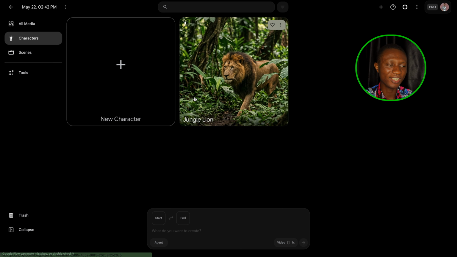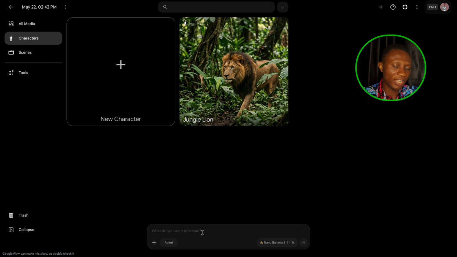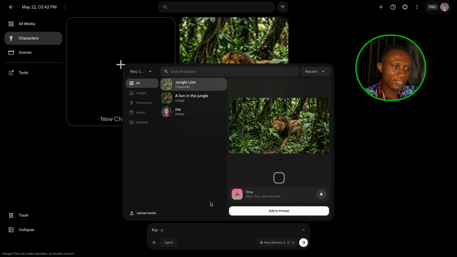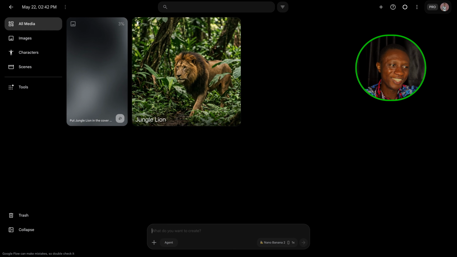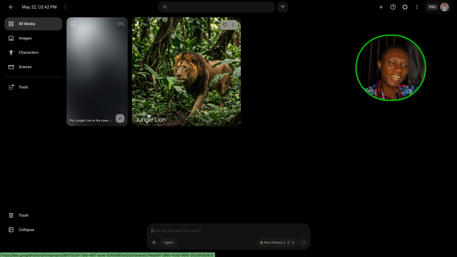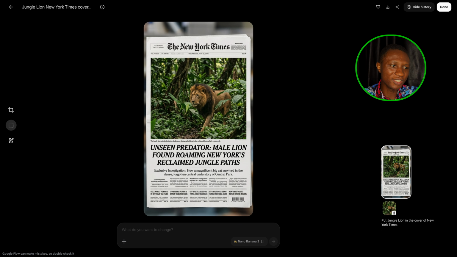All right, so this is my character. And how do I use this character to generate something? Let's maybe use the image, for example, and I would say, and then I can put the jungle lion on the cover of New York Times. All right, so I can go ahead and just run this. Okay, so now that's how I can make use of my characters. Let's see what it comes up with. All right, so this is my character on the cover of New York Times.